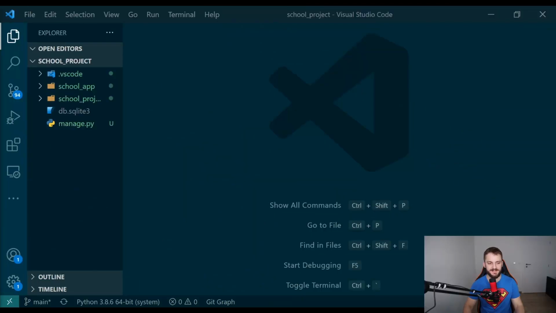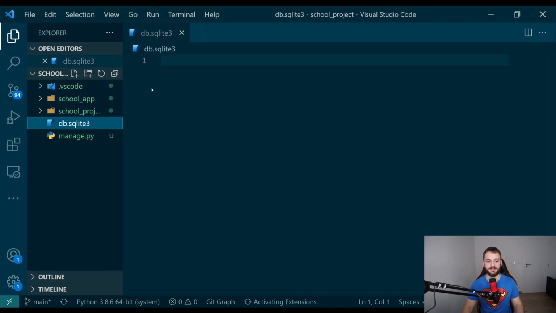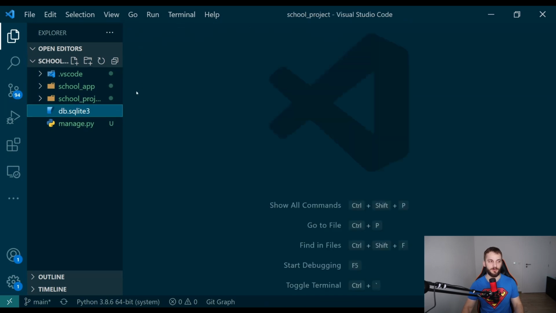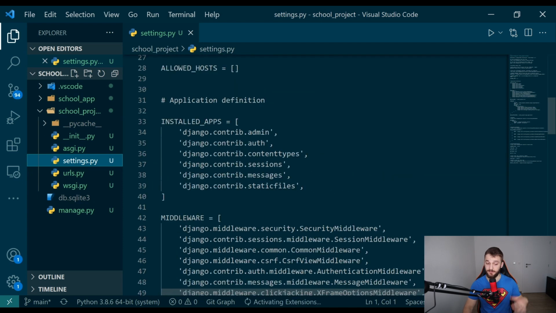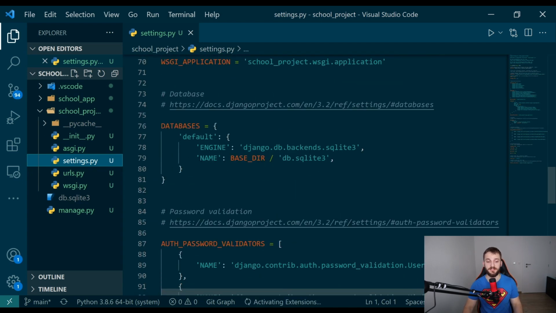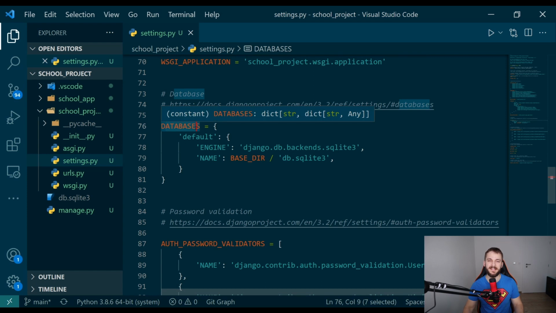So, what is this SQLite? Right now I'm in my Visual Studio Code. Again, you can find everything linked in the description below on my GitHub. And here you can see the db.sqlite3 file, which is created every time you run a server. Even if you delete it and run it again, it will create this file again. It is here because if you go to the school project, into the settings, and scroll down, if you remember from the previous video, there is this databases part where you can specify the engine which is going to be used by Django to write to the database.